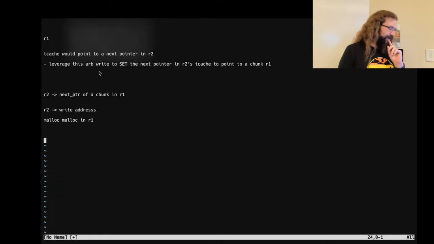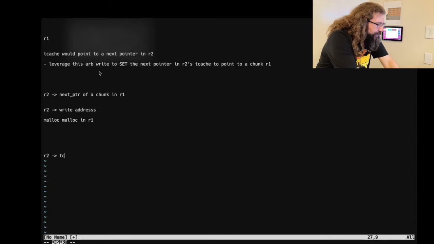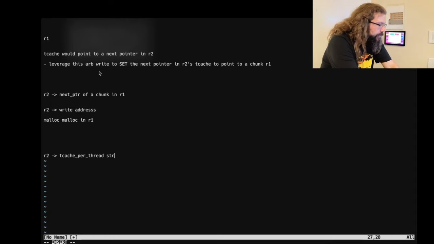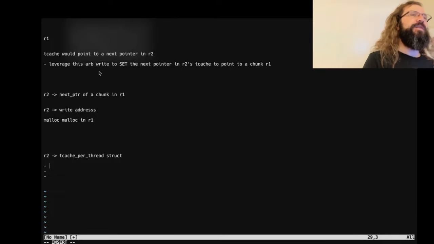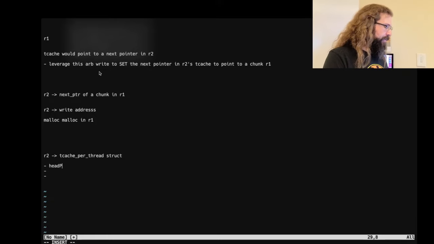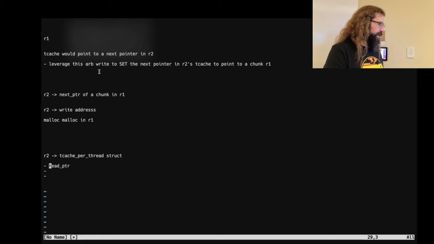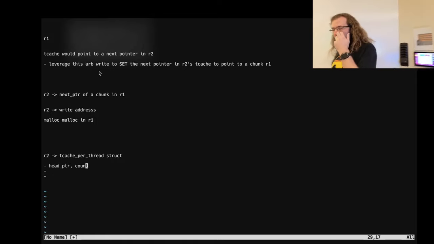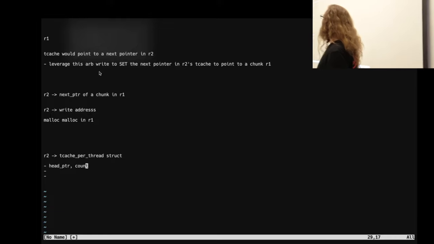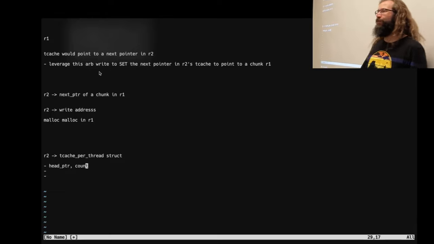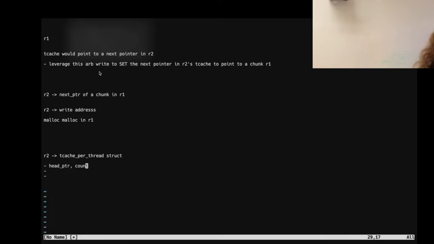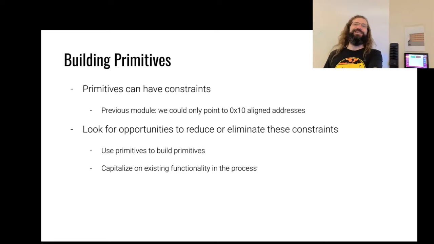So let's see. We would have R2 pointing to the Tcache per thread struct, somewhere in there. And if you'll recall from earlier heap nonsense in dynamic allocator misuse, what is the Tcache per thread struct? It consists primarily of like a head pointer for each bin size and then a count. Right? And so by leveraging the race to create an arbitrary write that is overwriting the Tcache per thread struct, again, did this without even listening to this inspiring lecture.